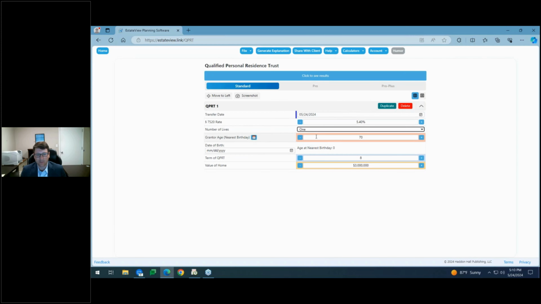We'll just use one for simplicity here. The grantor's age is currently 70. And the interesting part about this, something to keep in mind for planning and when you're inputting this information, is that it's the nearest birth date that is relevant.